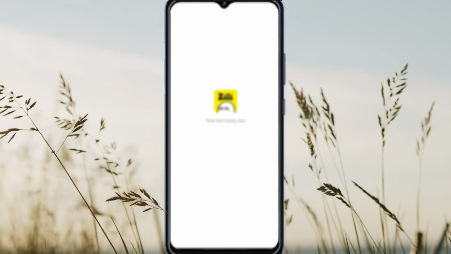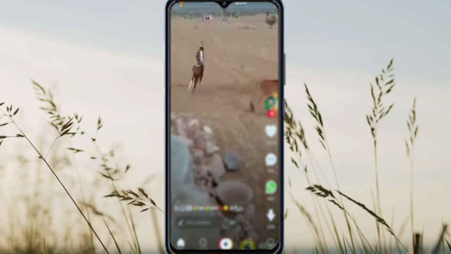How often do you log out of your social apps? Drop your answer in the comment.